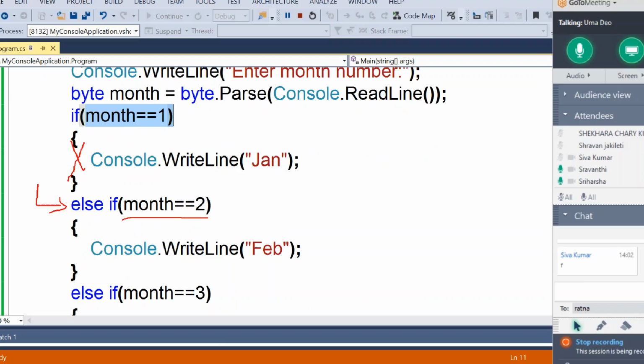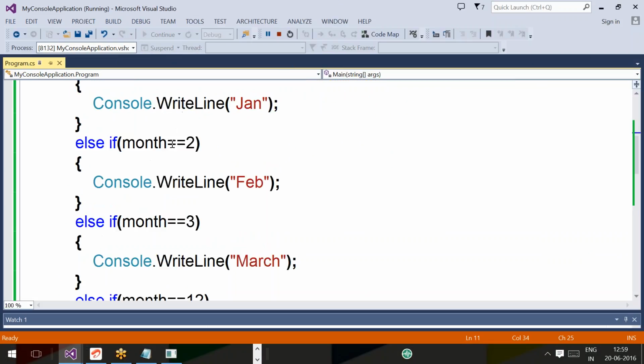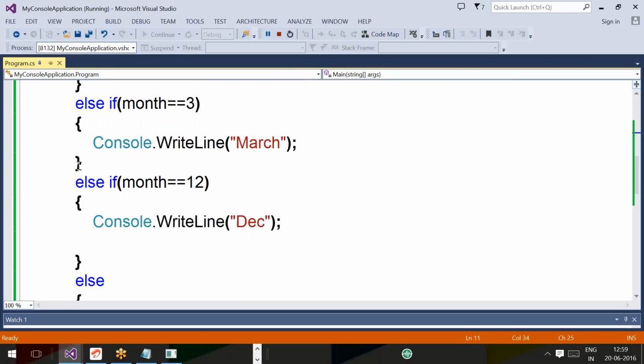12 equal to 1? False. 12 equal to 2? False. Again it will skip and go to the next. 12 equal to 3? False.